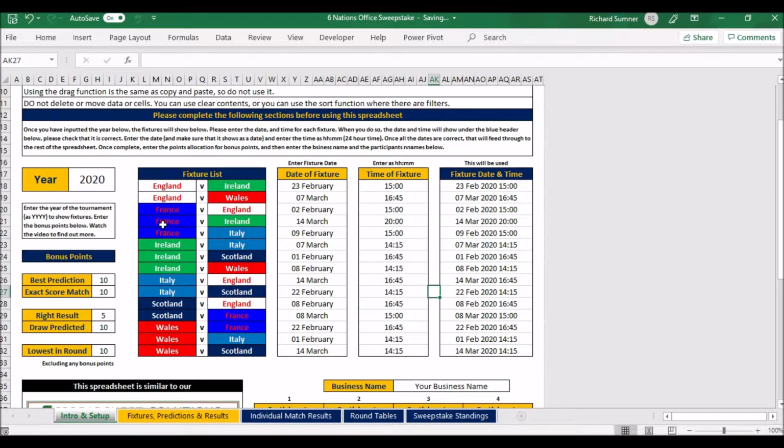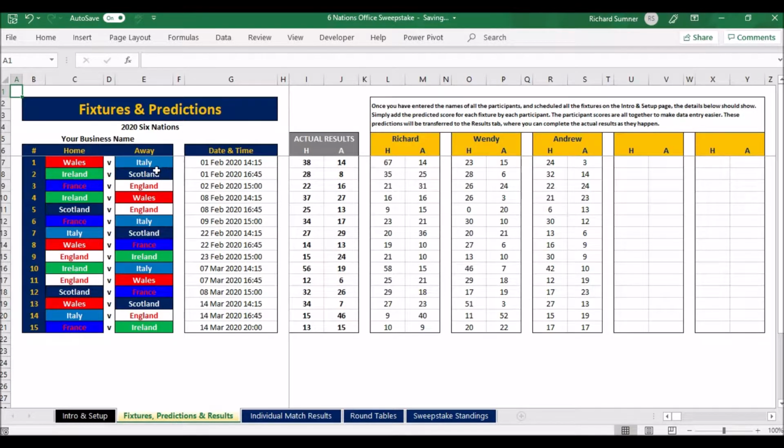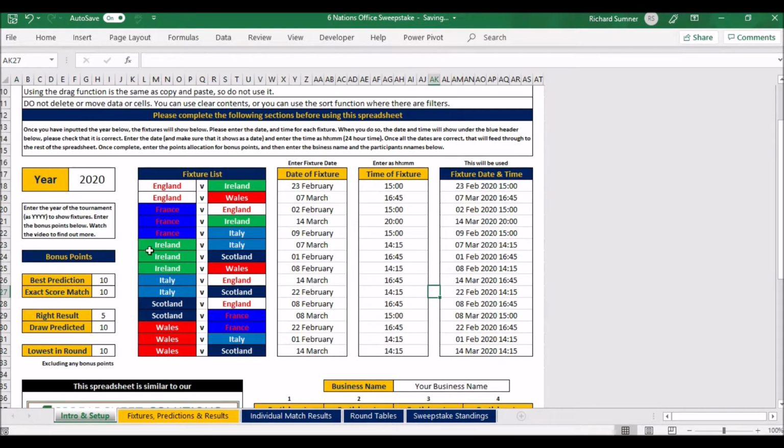So in other words, the first 3 matches of the Six Nations. Obviously it's not these first 3 because those aren't in the right order, but as you go across to the fixtures, these ones will be in the right order. So those first 3 are the 1st and 2nd of Feb, and so on and so forth. That would be a round.